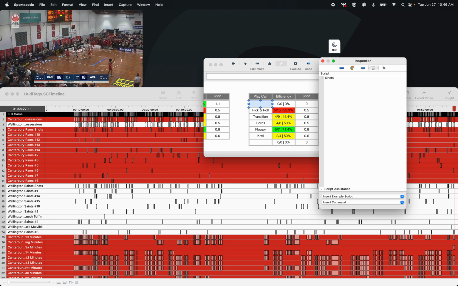The first line of script I'm going to put here is instances equals instances where row equals capital C this time, Canterbury Rams, oh I didn't spell it right though, Canterbury Rams possessions. So now I'm pulling every instance in this row, Canterbury Rams possessions. The next line of script I'm going to do is I'm going to put string, unique string, and I'm going to put instances, so I'm identifying that row that I just created.